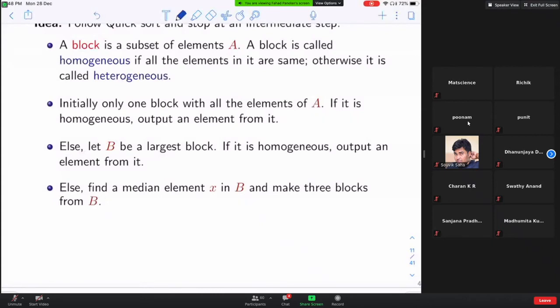What is a median? Median is like if you sort the elements in B, what comes in the middle, and that is called the median. A median of a set of numbers is like if you sort that set of numbers and what comes in the middle, that is called the median. If the number of numbers is odd, that middle is well defined. Otherwise, there will be two middle numbers. Any one of them is called a median.